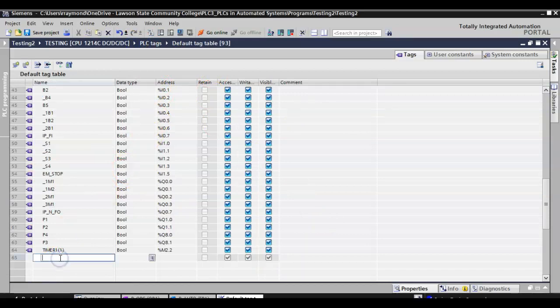And we're going to add a new tag, and we're going to call it Timer2, and then inside parentheses we'll put a one, and we're going to assign. It's going to be a boolean, right? A digital, and we're going to assign this to 2.3, which is the next consecutive memory. So we're okay.